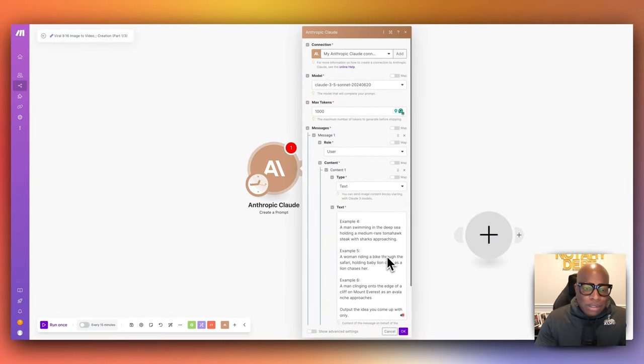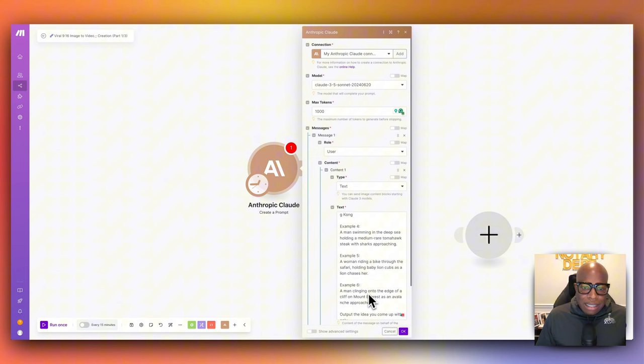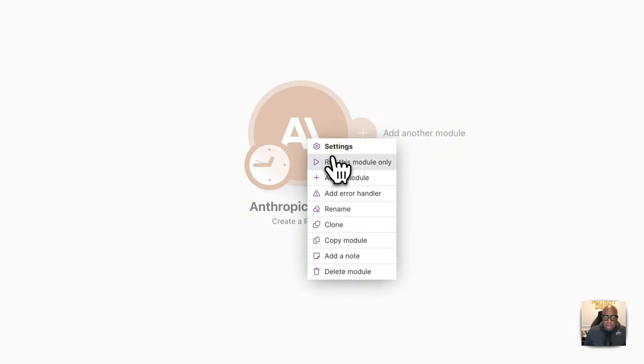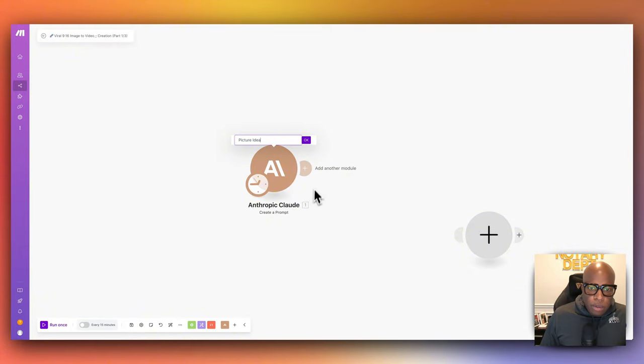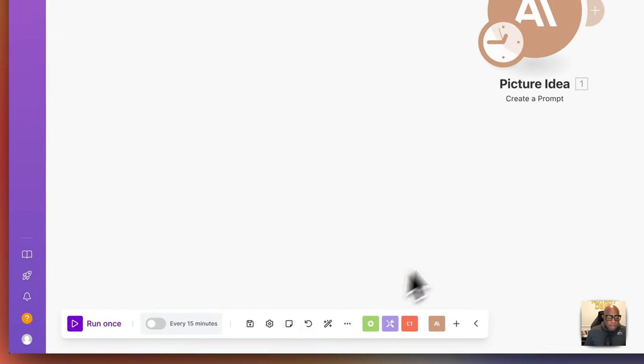Of course, you can add your own examples, and if you want to make it a little bit less dramatic and within your context, you can do that as well. But I'm just trying to go to the extreme to show you the length we can take this. The final thing I wrote is to output the idea you come up with only, because a lot of times the AI can add different things to the output, but I want to specify that it's only going to add what we need. Okay, we're going to rename this to picture idea. All right, let's hit save and let's just run it once, so let's see what it comes up with.